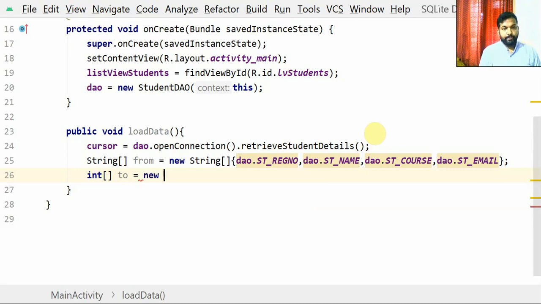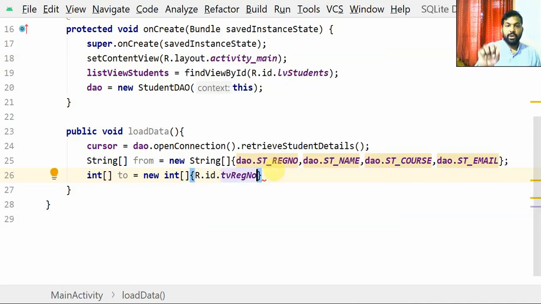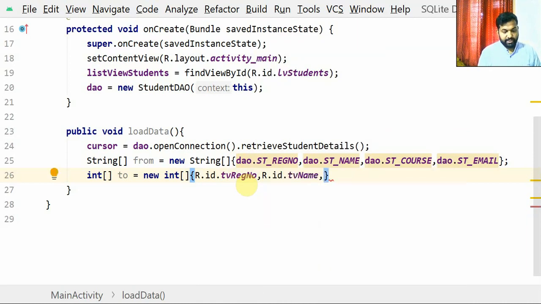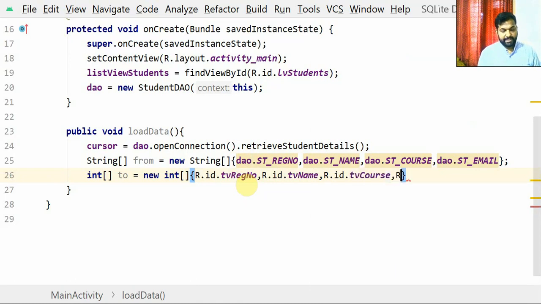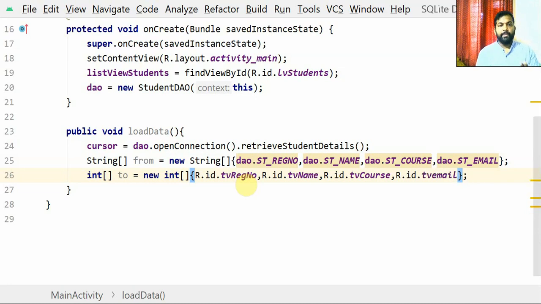So I'm going to say new int array, and within brackets, please note, you need to give the ID where I should map the register number. If you remember, my ID is R.id.tv_register_number. So the column register number from will be mapped to the TV register number, like that. Let's continue. The next one is name. So I'll just call R.id.tv_name. Next one, course, R.id.tv_course. The last one is R.id.tv_email. So your from and to is ready.